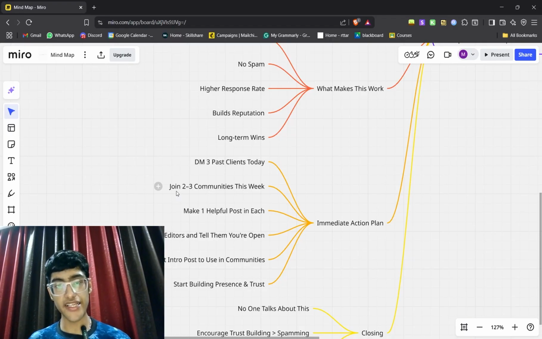Join 2 to 3 communities this week, and they should be about your service. If I'm an editor, there should be an editing community, an agency community, and a content community. And you can change this to whatever service you offer. If you're a copywriter, definitely join a copywriting community, an agency community and everything. That's how you do it. Join 2 to 3 communities this week.